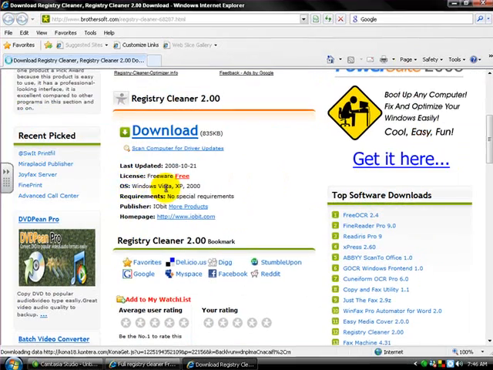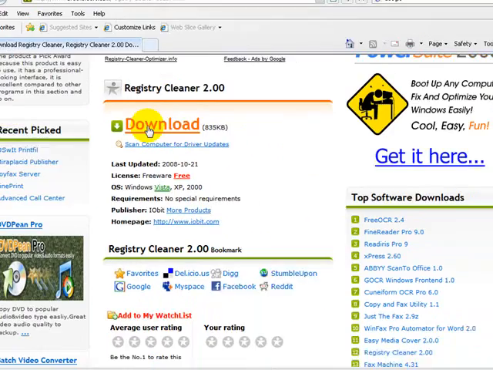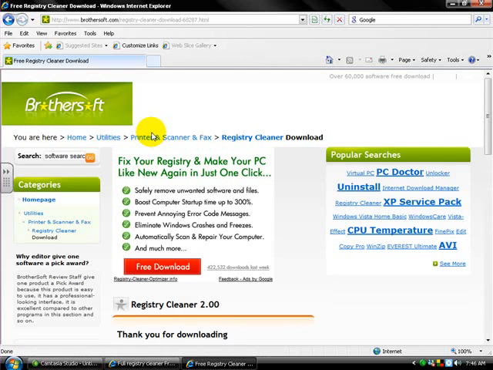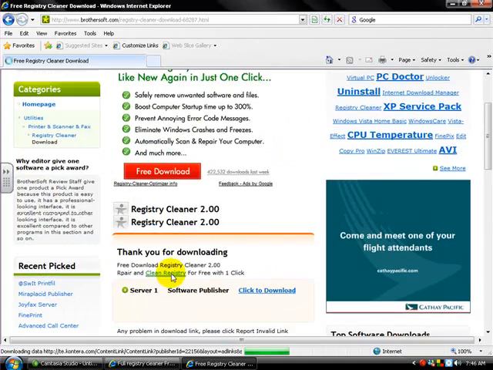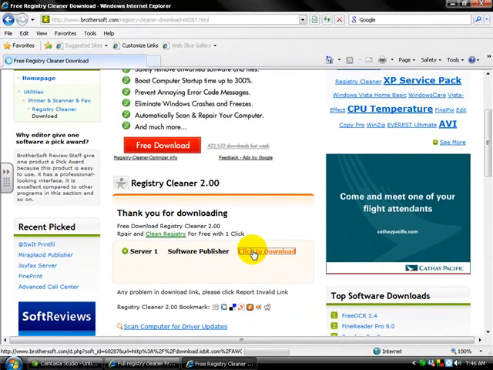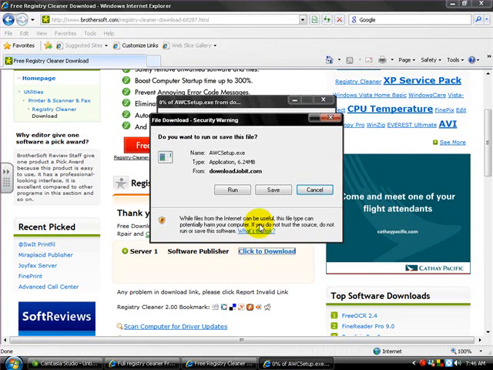Here are all just the details of everything. It's good for Windows Vista, XP, and 2000. You don't need any special requirements. You can go to their homepage if you want right there. But then click download. And go down. And it'll come up to Server 1, Software Publisher. Click to download. And it's going to start your downloading process.